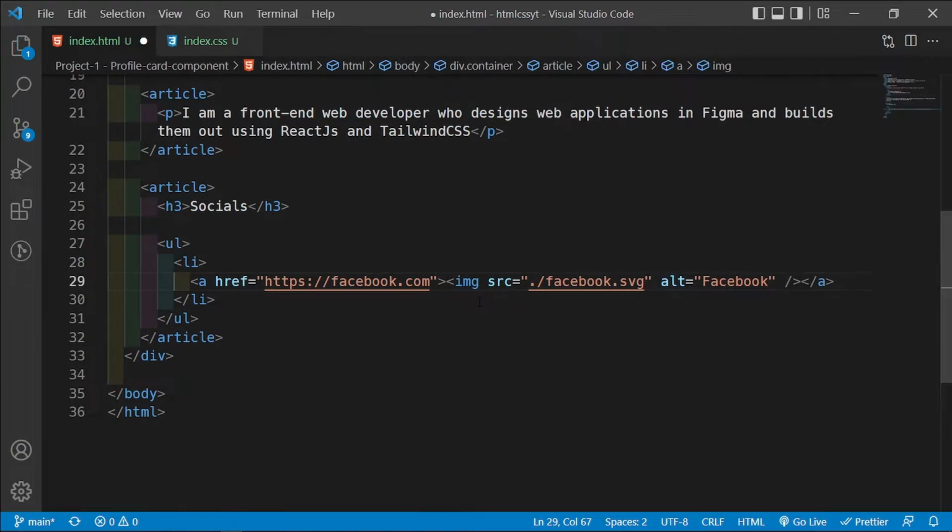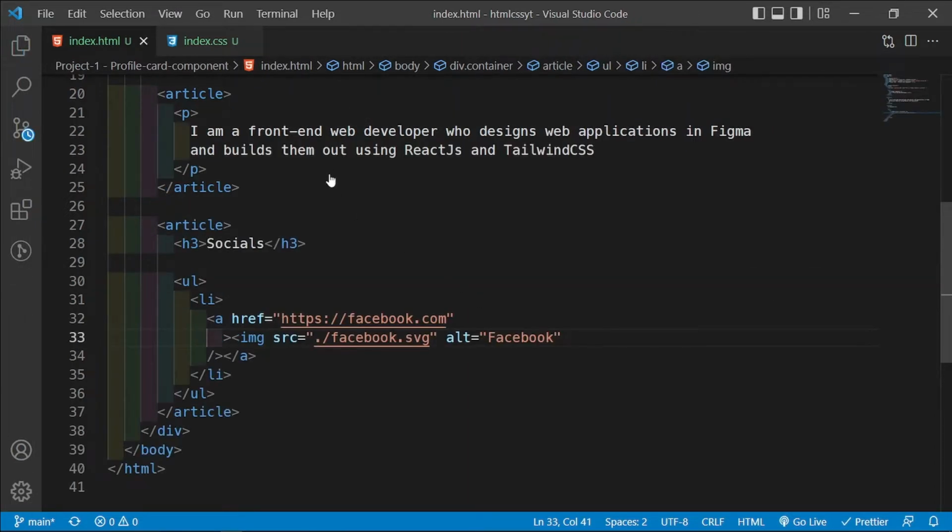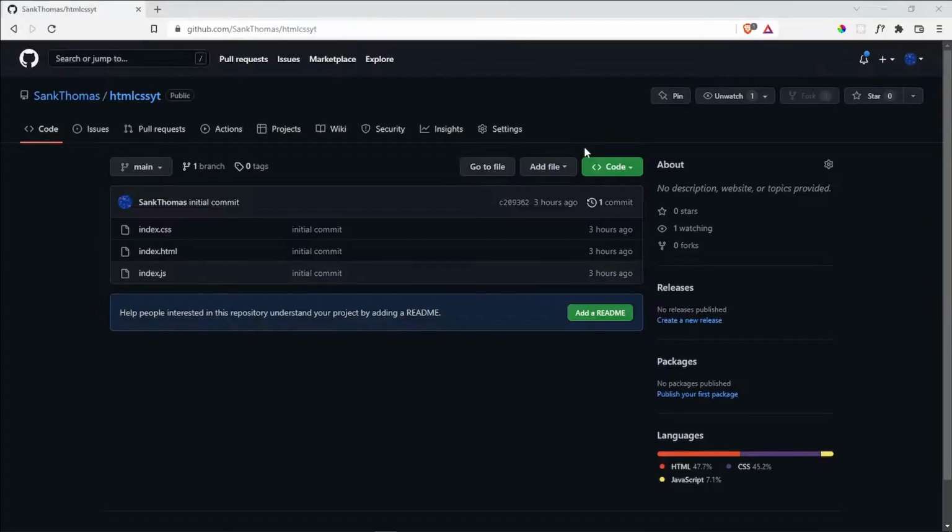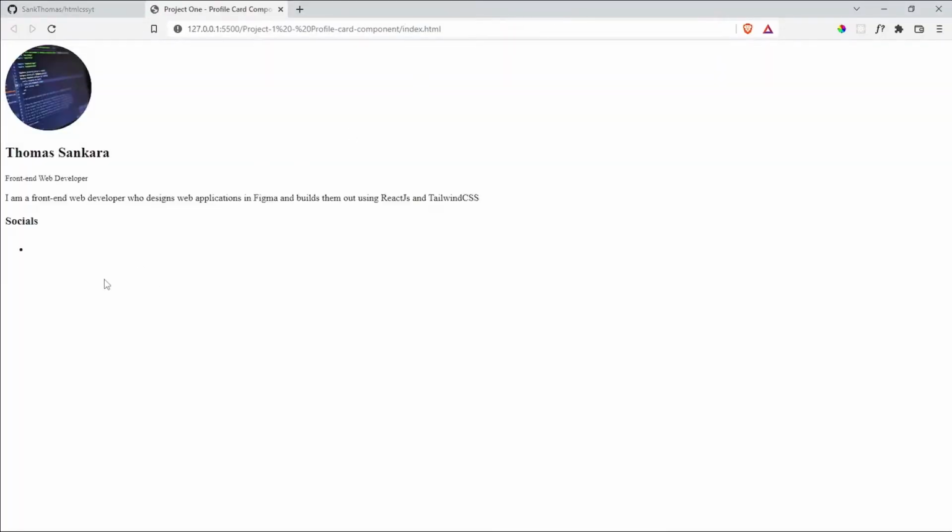So I'm going to save this, and then I'm going to right click and open with Live Server. And this is what we should have on the screen. Our icons are white, that's why it's not really visible right here. But just to show you how this works, if I click on this icon, it's going to go into Facebook, as you can see right here.